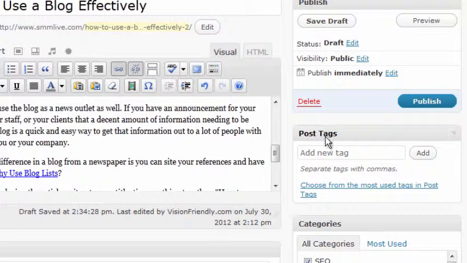Continuing up, the post tags. This is going to be generalizations or keyword phrases that you're going to use if someone was to search for your blog. They don't know your company, they don't know your product. Just generalizations. This is just about blogging, blogs, WordPress.